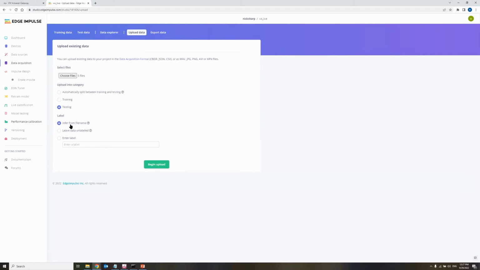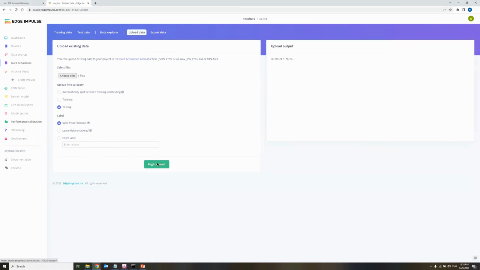And then we can leave infer from file name, because to collect all this data, I exported it directly from Edge Impulse. So this is testing, and then infer from file name, and you can begin the upload. This will just take a few seconds, and then we'll have to do the same thing, but for the training data.